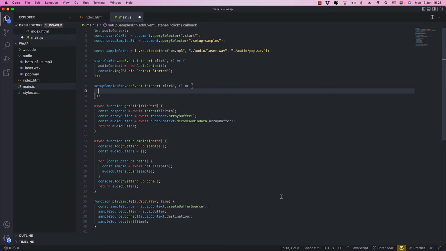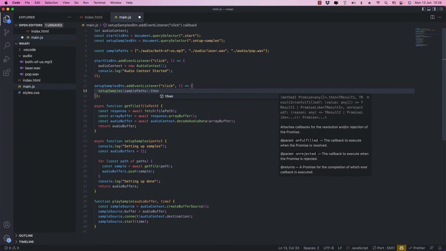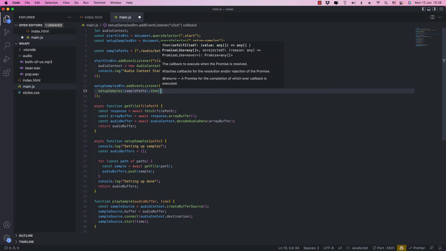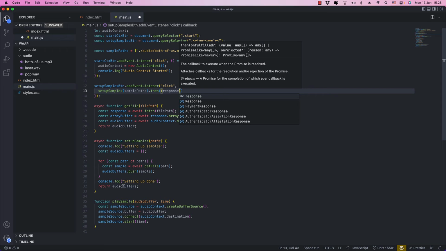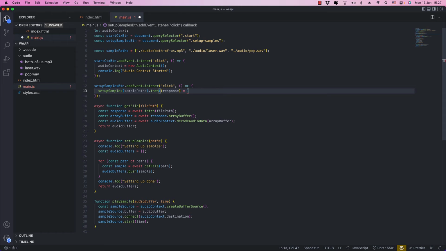So here we are going to set up our samples, and we already wrote this function, so let's just call it. And what we're going to pass in here is our sample paths. So that's the array of all the samples that we made up here. And because it's an asynchronous function, the setupSamples function that we created earlier, it's going to return a promise. So we can tag on a then here, and that is what we want to do whenever this has been done. And we're also going to get a response. The response is going to be what we return here. That is our array of audio buffers. And whenever we get that, we are going to run this function.